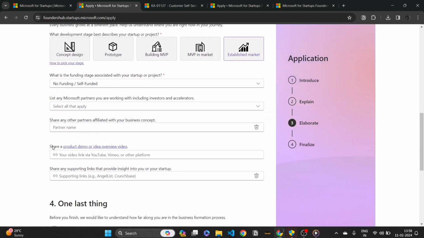And this is very important. Share a product demo or idea overview video. Although it is not mandatory, I would recommend that you make a video of yourself in which you explain your startup idea, because they want to know more about the founder. They want to understand the mindset of a founder. So this will increase your chances of getting selected very much if you make a video.